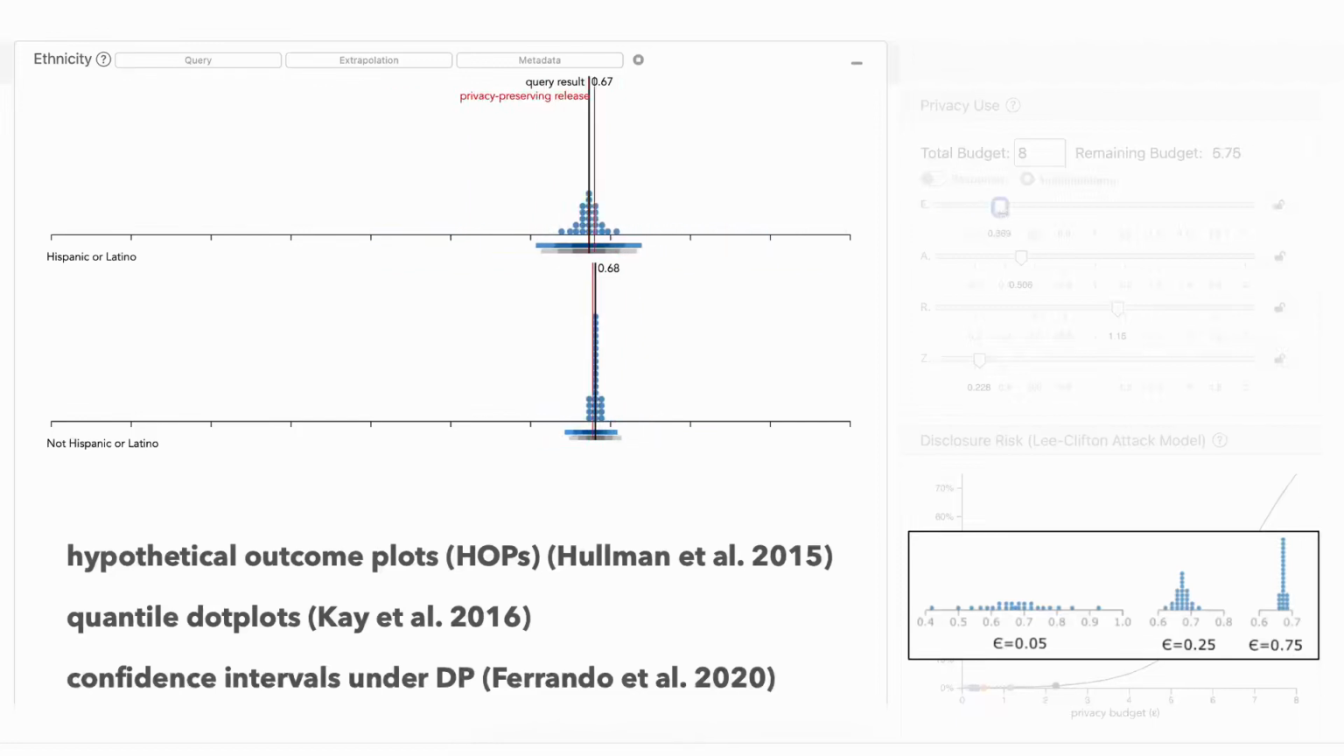The data curator is also interested in releasing confidence intervals. The static gray bars represent 50, 80, and 95% traditional confidence intervals with no DP noise added. The animated blue bars are hypothetical 50, 80, and 95% confidence intervals calculated under DP. Showing both sets of confidence intervals allows the data curator to see how much DP noise impacts the privacy-preserving confidence intervals.